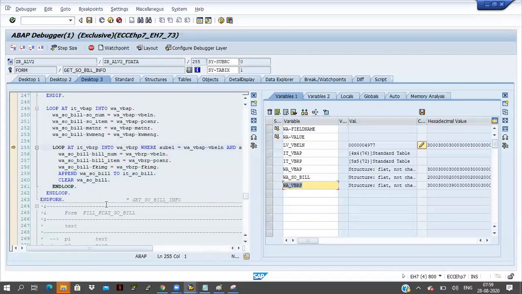Fine. So this loop is completed here. And one more time it is looping. VBRP only it is looping here. Click on the F5 button. So it is checking.